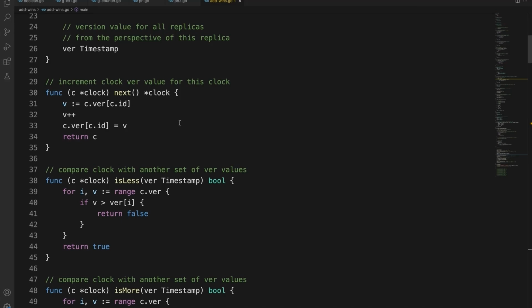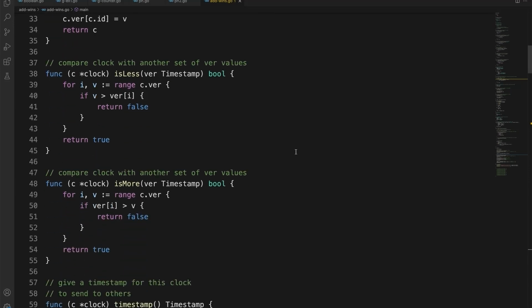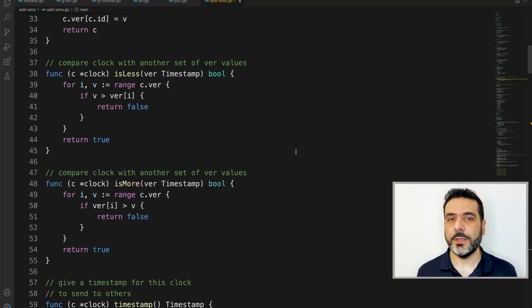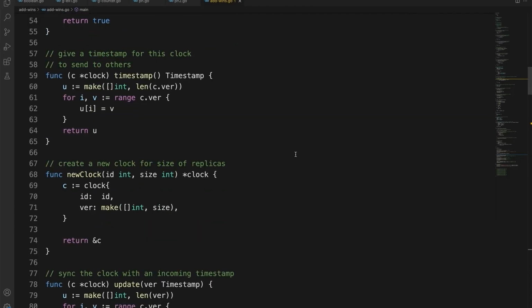Each clock can increment, giving the next timestamp. Then I have comparison functions, less than and more than. When a clock is sent a timestamp, it can compare and say whether the timestamp is ahead of or before the timestamp of the clock. And it's possible that it's neither of those. If it's not before and not after, then I conclude that those events happen concurrently from the perspective of the clocks. And that's where I will allow the addition to win.